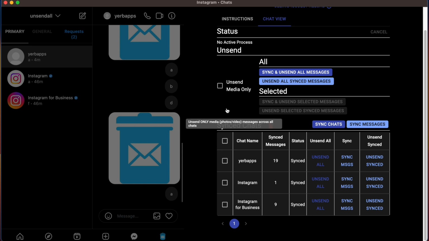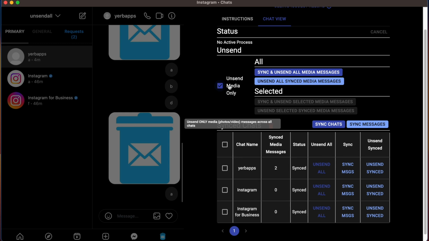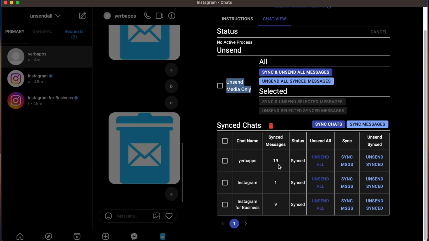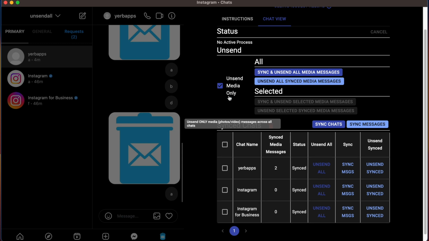Now, not everybody wants to unsend all their text message content. A lot of people like to just unsend media only. Maybe they have pictures or videos which they no longer want to share. If you want to unsend only media, you press the Unsend Media Only button, and then you'll see that immediately the synced message count list is cut down. There's 19 messages in your apps generally, but there's only two media messages. And as you can see, it's these two image messages here.